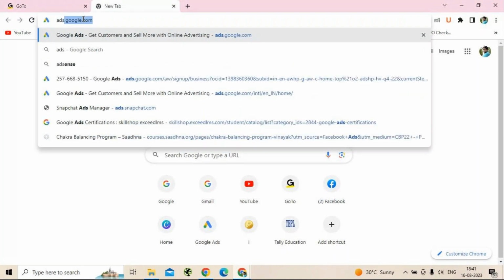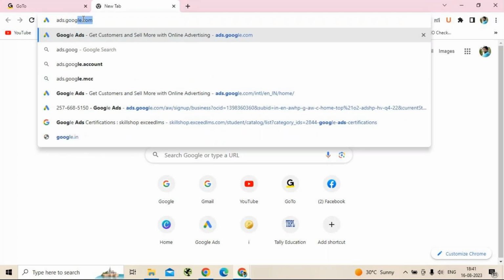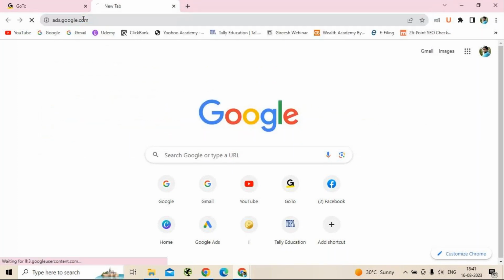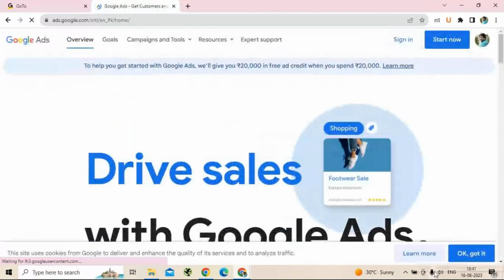Hope the screen is visible to everyone. Let me know in case there is no visibility.